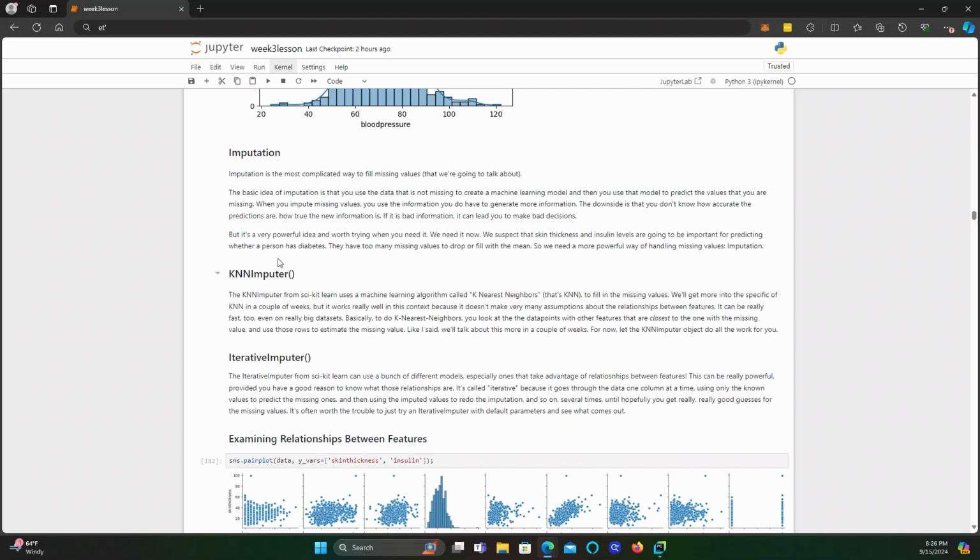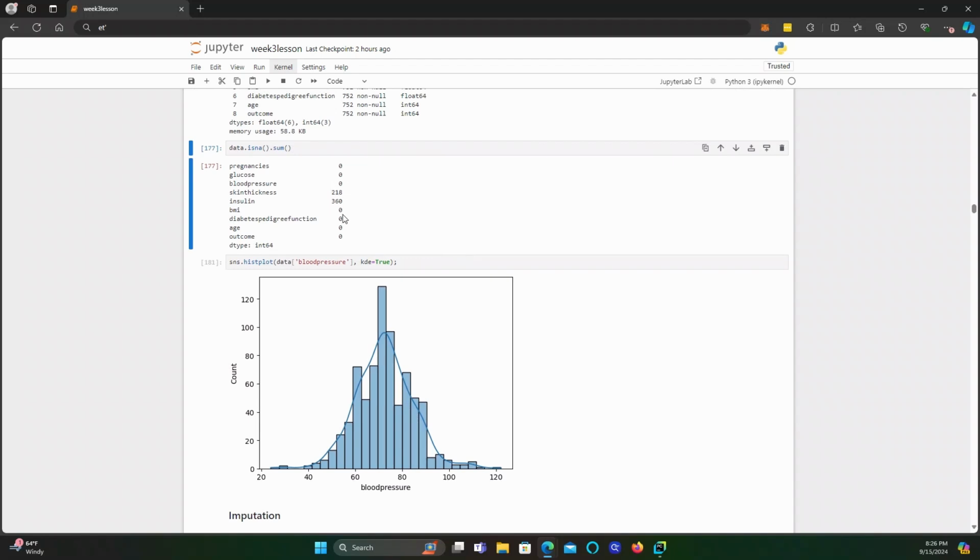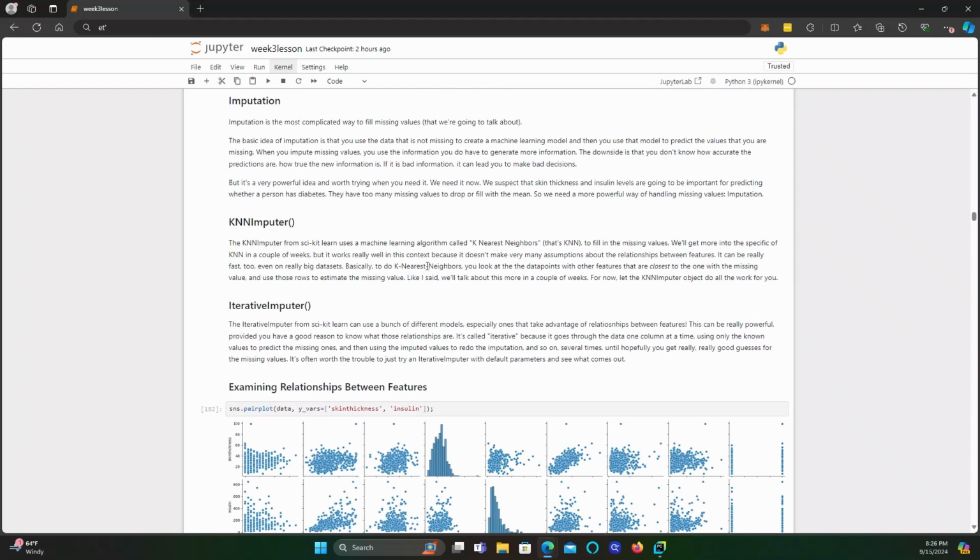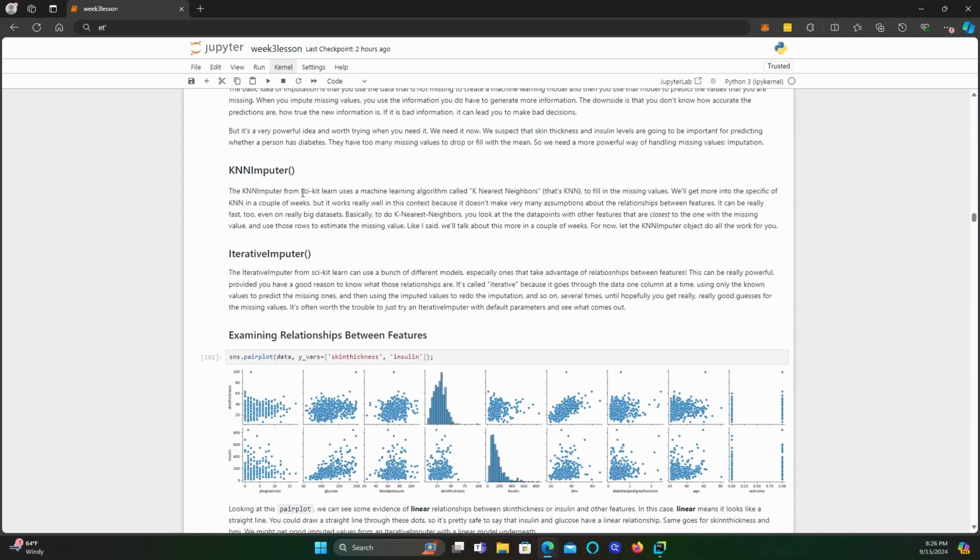But I mean, imputation is a really powerful idea, and it's worth trying when you need it. And like, we need it now. We need skin thickness and insulin. We think they're going to be really important for predicting whether a person has diabetes, but we're missing way too many values to do anything else. So we're going to use imputation to do it. And scikit-learn, which is a very nice package you ought to install, scikit-learn, has a bunch of imputers actually, but we're going to look at two here. KNN imputer and iterative imputer.